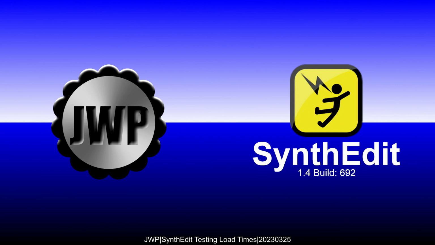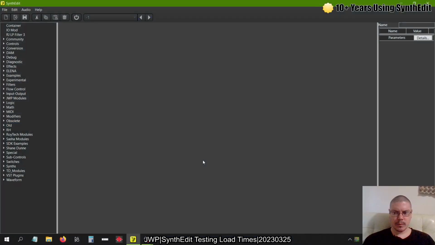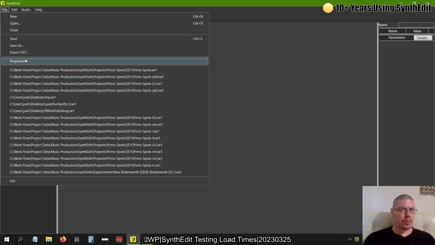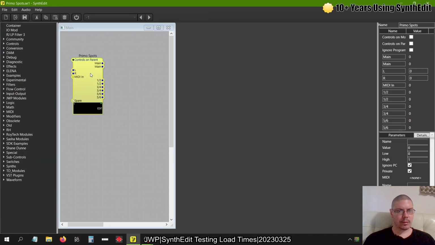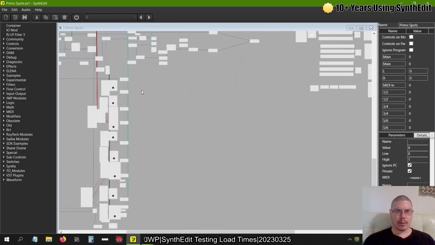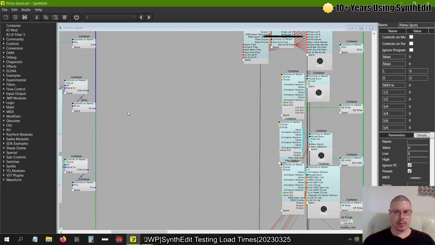So it's come to my attention that the load times for the plugin I'm developing, Sweet Spots, are noticeably long. So I'm going to do some testing and see what is contributing to these load times, specifically reloading the GUI. In order to do that, I'm going to open the Sweet Spots project, and I'm going to start with vectors.